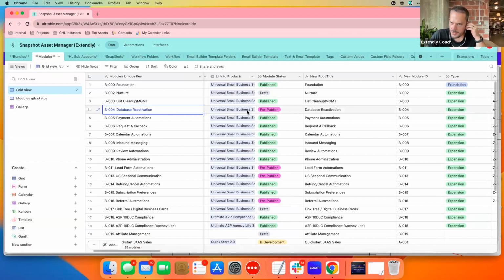This database reactivation module is going to also be in the new quick start snapshot, which we're working on right now. And we currently have September 8th scheduled as the release date. So database reactivation will be in that one. Right now, seasonal communication, we don't have targeted for any other micro bundles. That one is just currently in the small business bundle only.